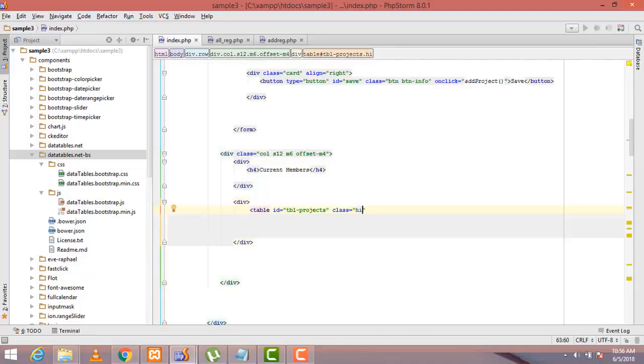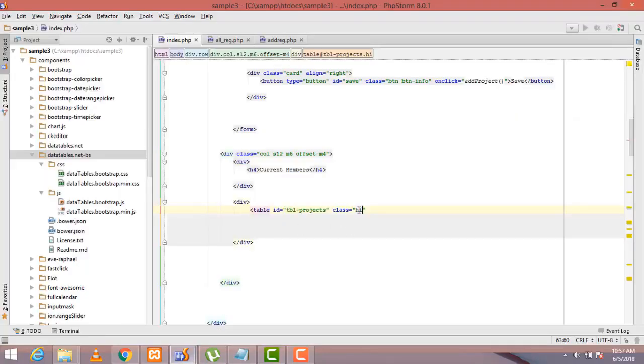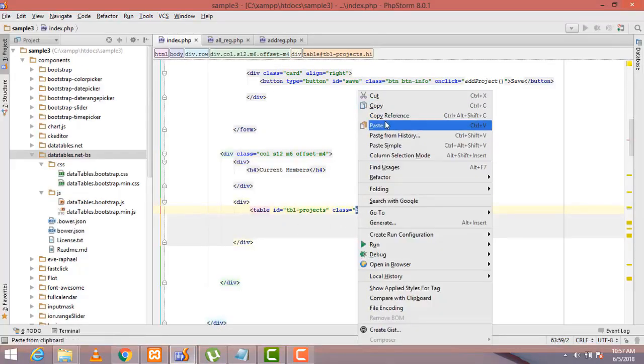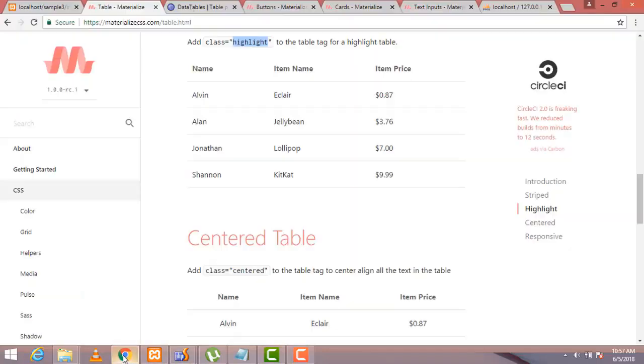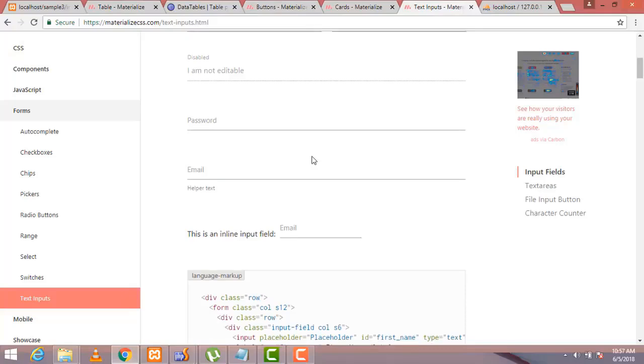We can copy it. It's a simple thing. Just copy this one. Paste it. Okay. Yeah, I used the Materialize framework. If you don't know the text boxes, buttons, style sheets, you just search for Materialize buttons, Materialize text boxes. You can get it to look like this.